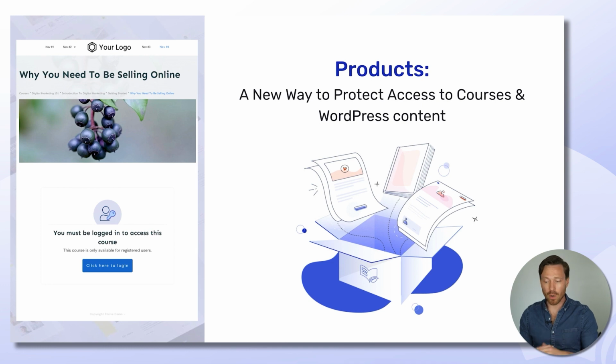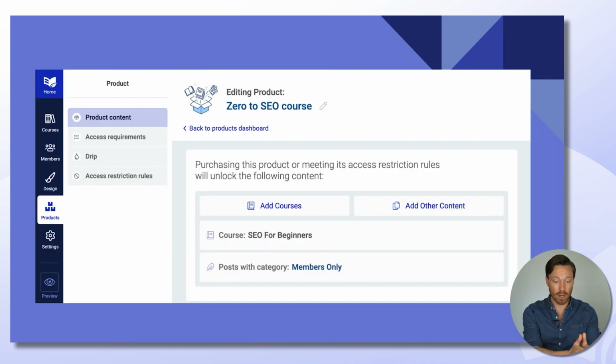We also released products for Thrive Apprentice. This is a new way to protect access to courses and WordPress content. No longer are you just limited to creating and protecting courses, but you can now protect pages, posts, post categories, custom post types.